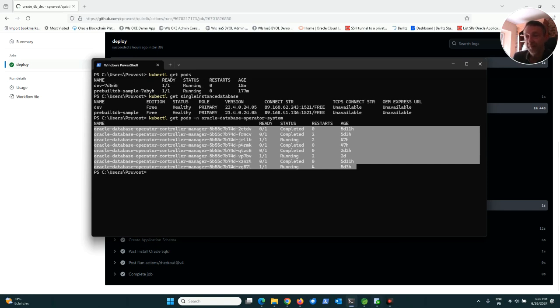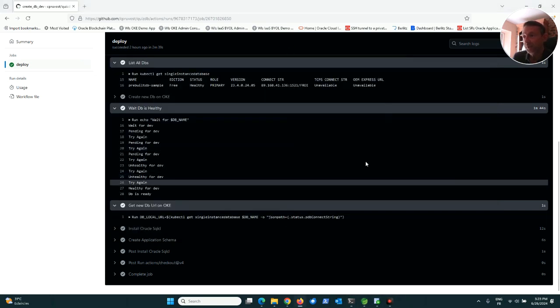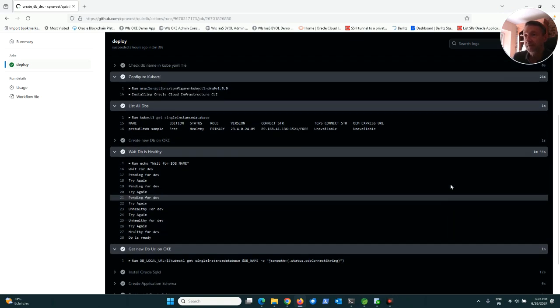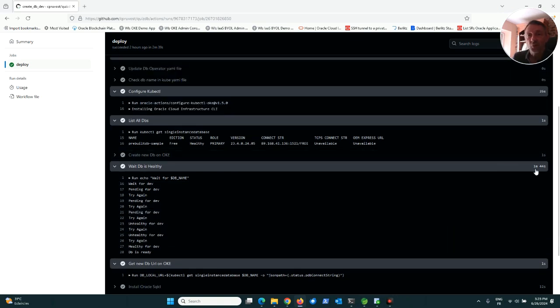Very fast. How long to create the DB? It was very, very fast: 1 minute and 44 seconds to have a DB ready for a new branch for a developer.